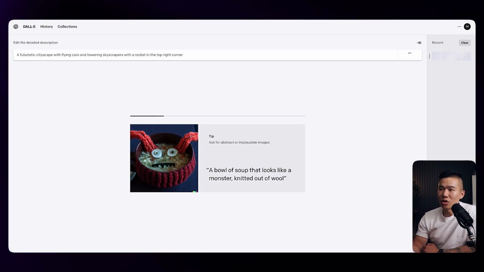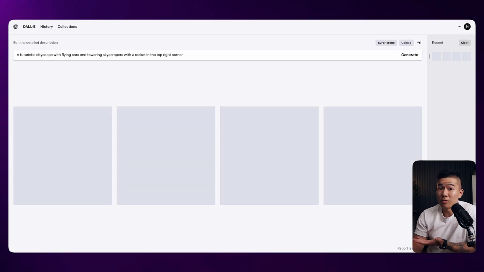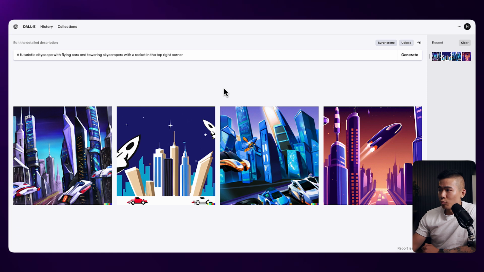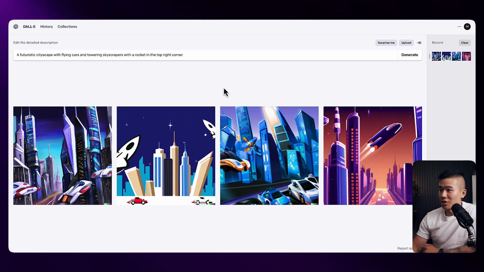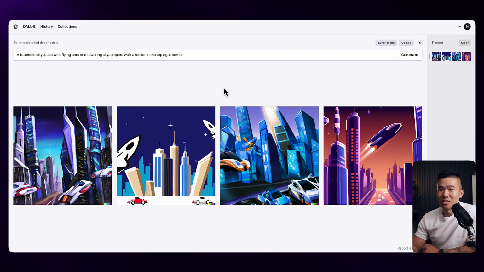Let's see what it can actually generate and see what type of art works and whether or not it's going to be meaningful. As you can see right here, we have a few different versions. And once again, no artist, no designer was involved. This is purely AI generating these images on demand.